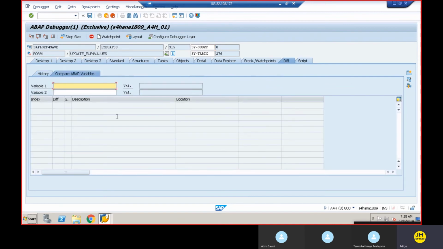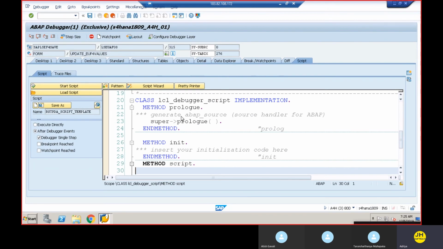And this is where we actually see the comparison of variables. So what is the value of it? For example, if you have A and B, you want to check the values of A and B and compare them, so you can do that in the difference. Then this is a script. Script is like the program. If you want to see only the program and start the script, you can start the script as well here.